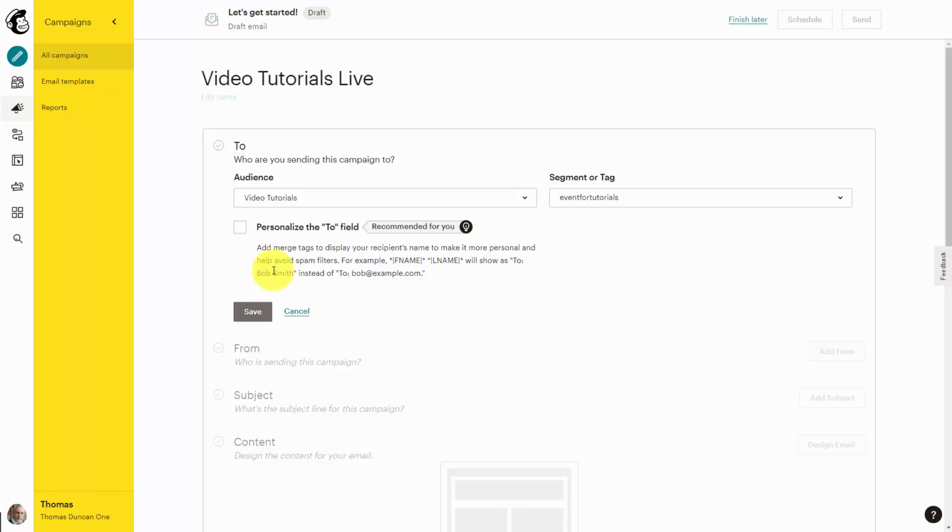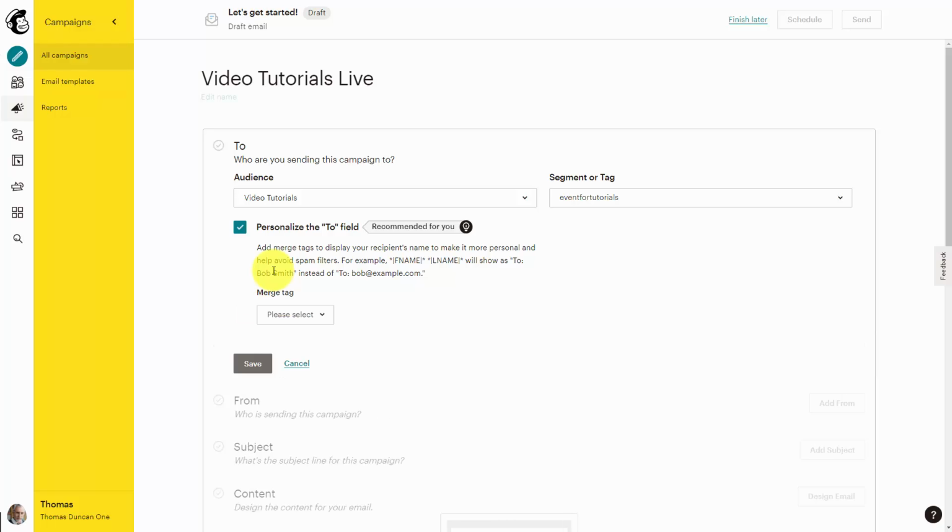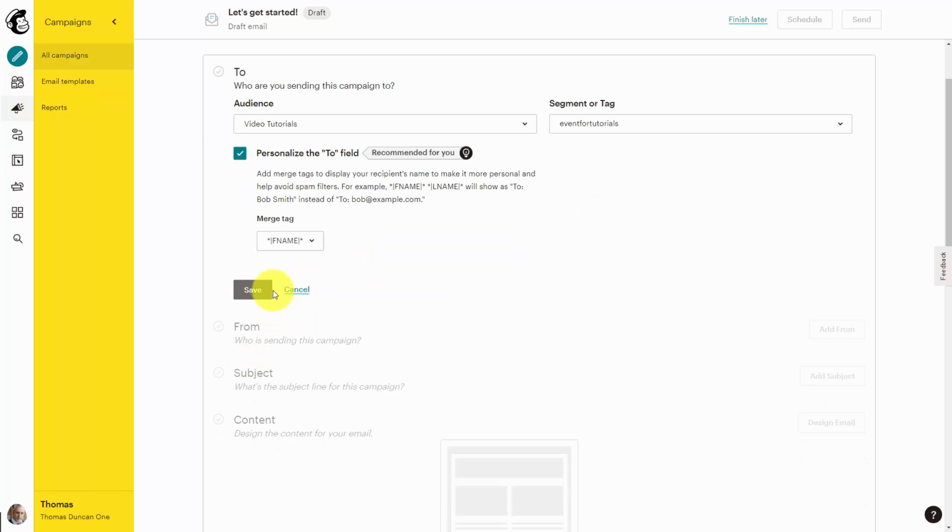Now, one thing that we can do is to personalize the To tab. So for example, we can click this area. We can add in a specific tag and say we want this to be to the individual's first name, or to their last name, or to their first name and last name. Or we can customize the merge tag. We're going to leave this as first name. Once we've completed our To section, we can then click Save.